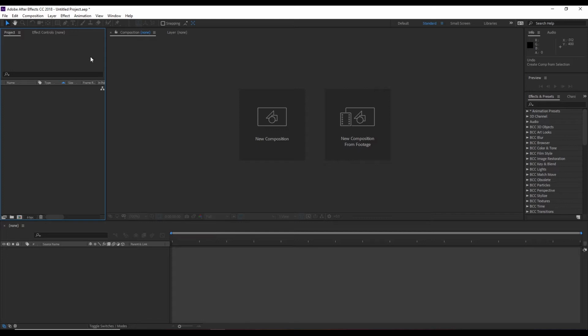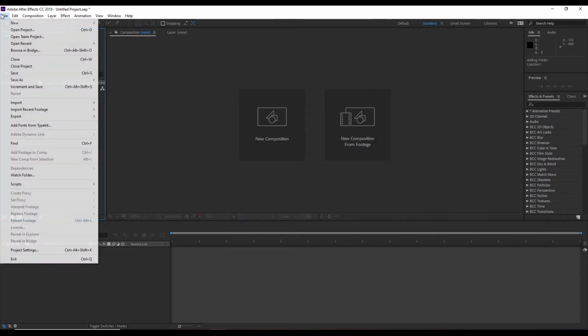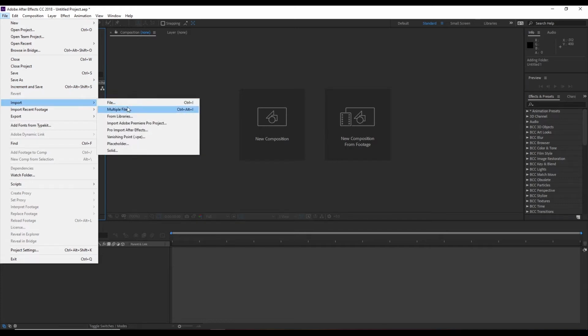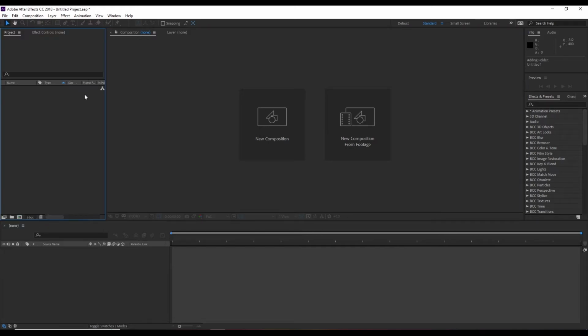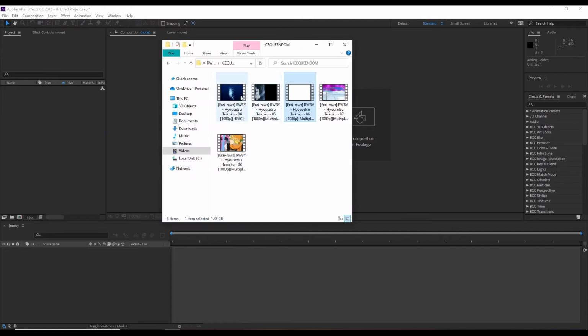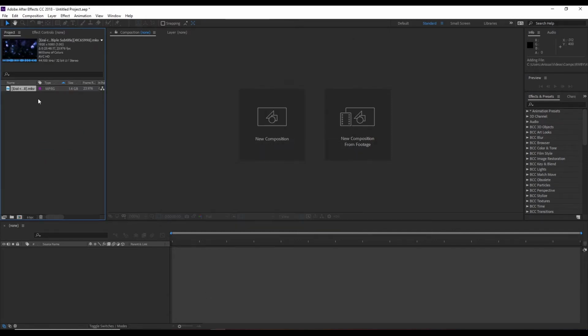So first things first, you want to import a file. You can easily import by going to File, Import, and automatically go to your files and look for them, or you can simply grab the file up here and just drag the clip here, and bam, it will automatically be put here and be here.